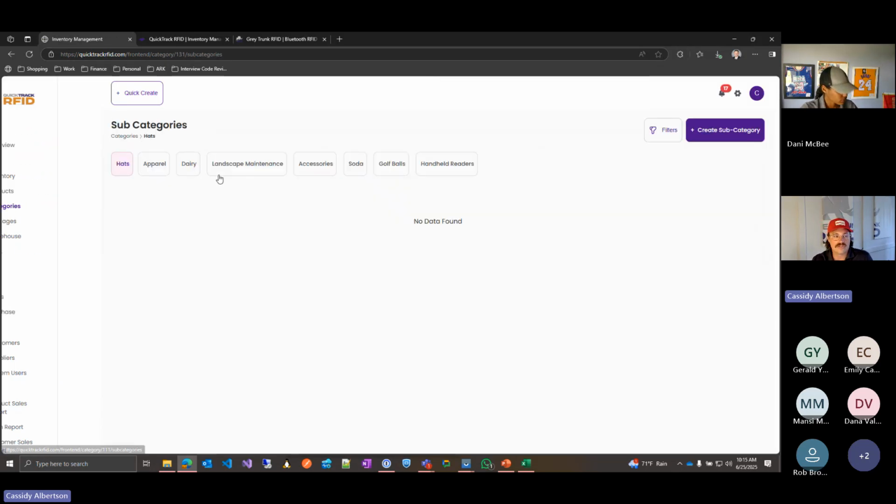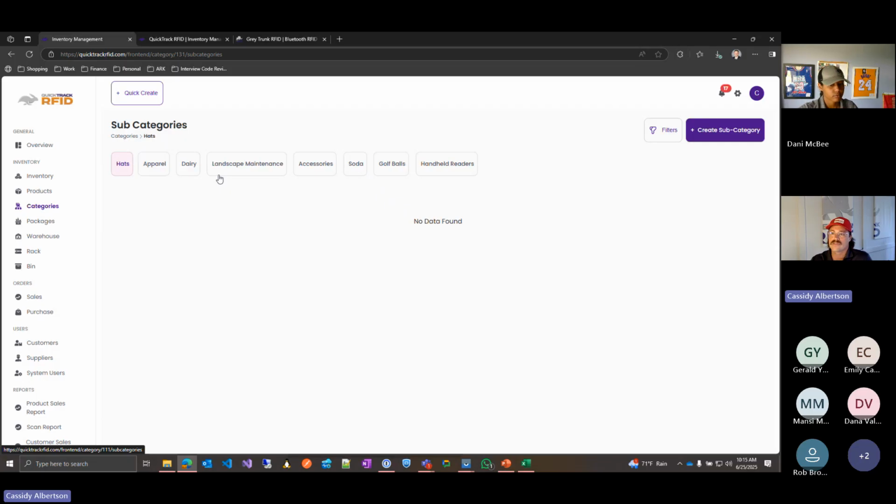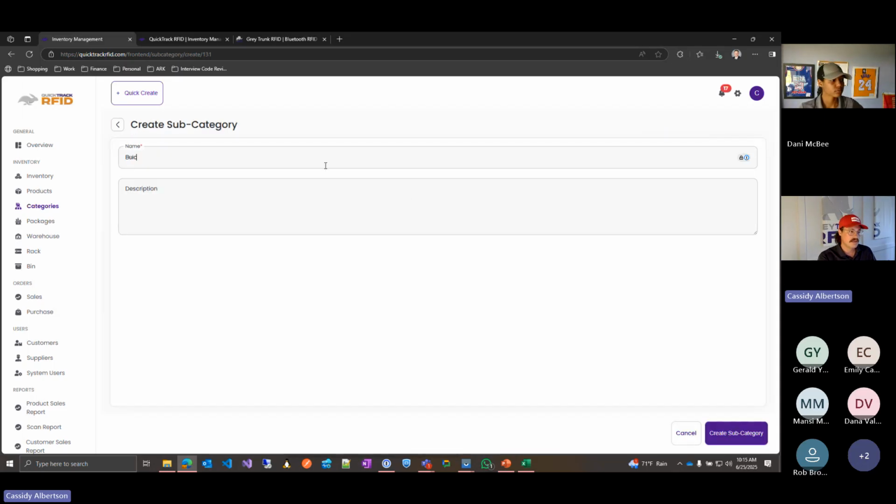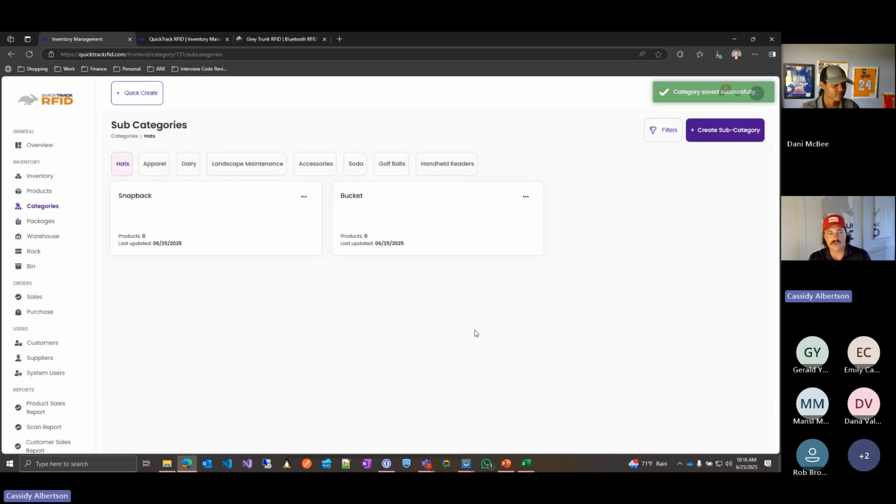Now, as soon as you get into it, everybody asks, well, what if I have a bunch of different categories that I want to build into this? And we do support subcategories. So here you can do like bucket, and you can create another one, snapback, right? So you guys get it. It's as simple as creating a subcategory, and then you can add products in there.